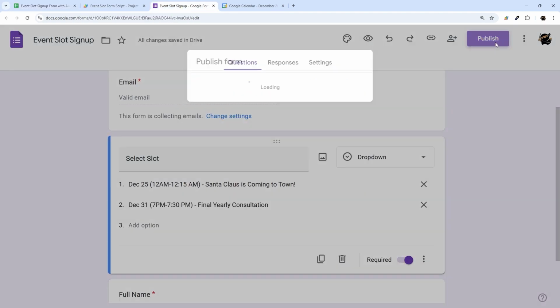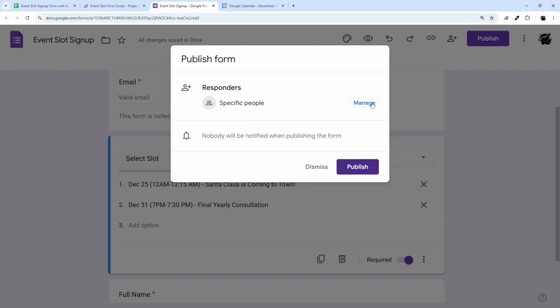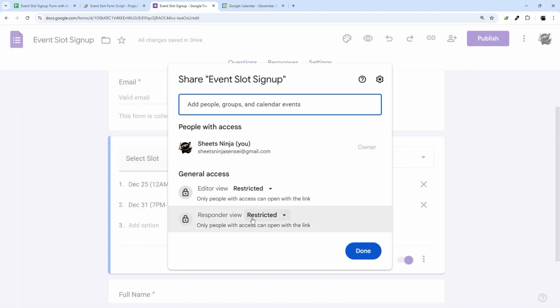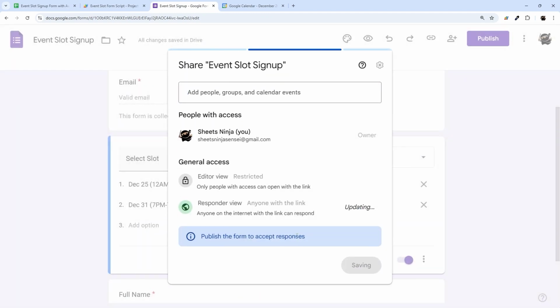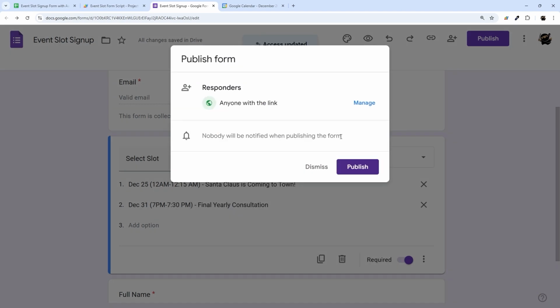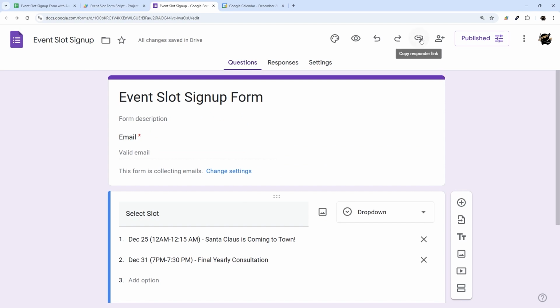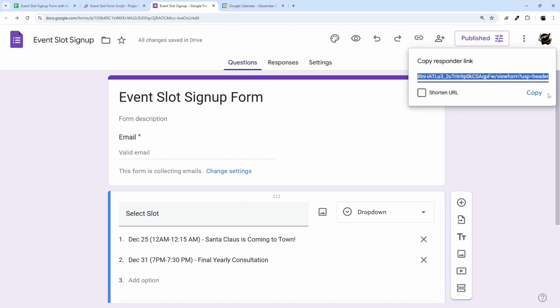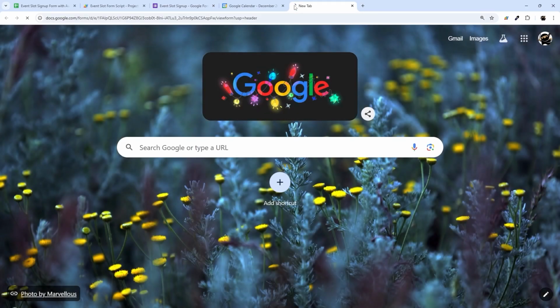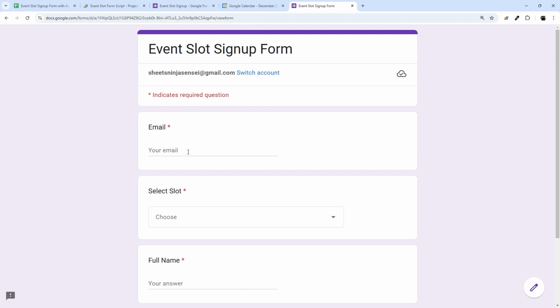So over here, let's go ahead and publish this. So responders, we can change this to anyone with a link, and then publish this. And so let's go ahead and fill this out. And so we can copy this responder link here, open up a new window, and then we'll fill this out.